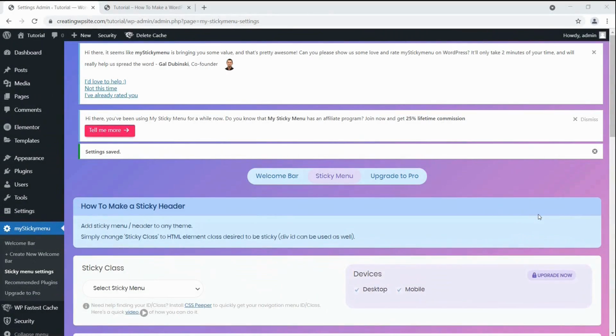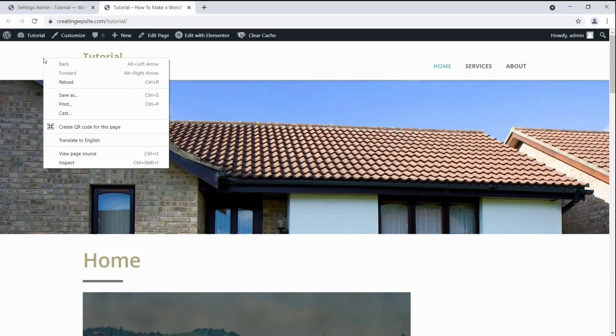In some themes, the plugin cannot find the header on your website. Finding the header by the plugin depends on the theme you are using. From the sticky class, select Other class or ID. You need the class or ID of your header. To get the ID or class, right-click on the header and select Inspect.